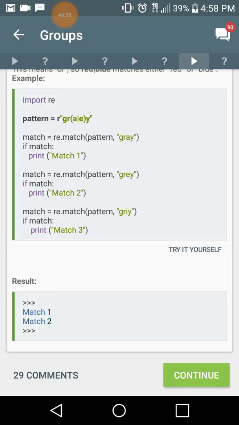Before we were using gray and grey, 2 different spellings with a dot, and it worked either way, but you could put other letters as well. You could put a T in there and there would be a match. This way you're being more specific that the user can only pick an A or an E, not anything. Like the dot will let you put anything in there and it'll be a match. The second is match equals re.match, parentheses pattern, comma, grey with the spelling with the E. If match, print match 2. And for the same reason that A worked, E will also work because the condition is A or E. So we see also match 2 in the result.